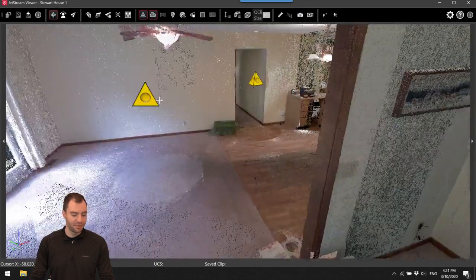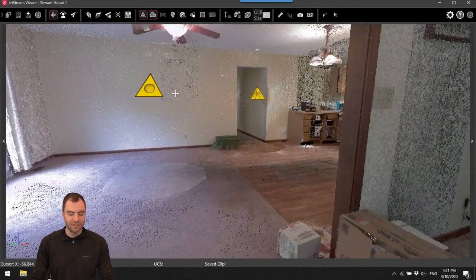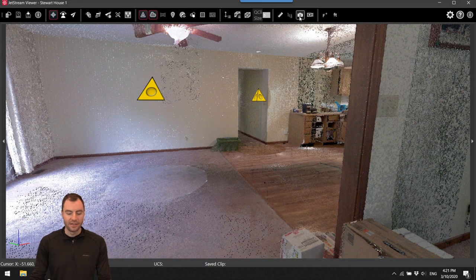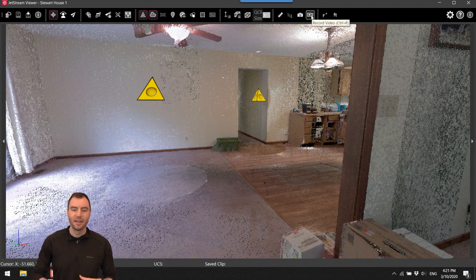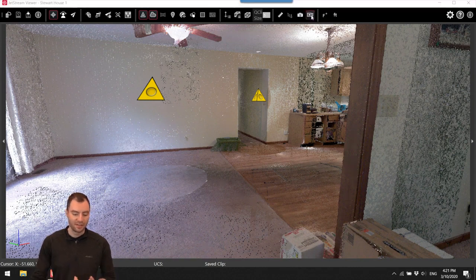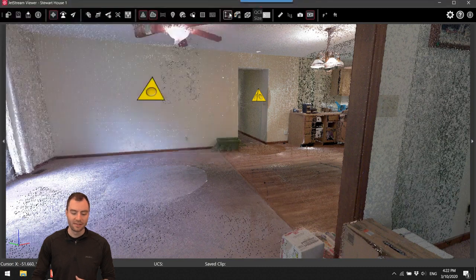The next couple tools are screenshot tools. So I can take a screenshot of anything on the screen. It'll be copied to my clipboard, and then this is a video tool. So if I click this, I can choose where to save it, and then it'll start a video recording of a fly-through or whatever you want to do in your point cloud.